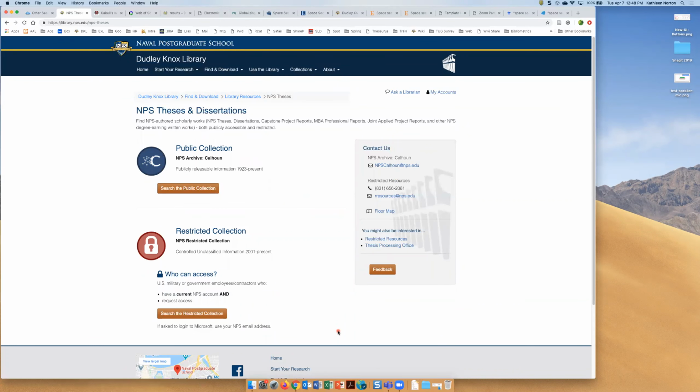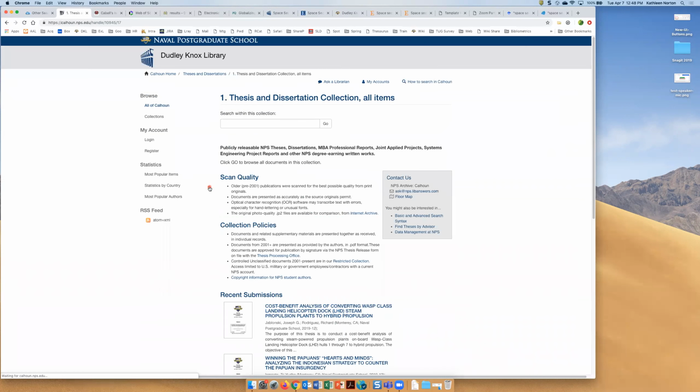It's 12:48 and we're getting to the end. There's a public collection and there's a restricted collection. US citizens can search the public. It's a database pretty much similar to all the others. You can put in your search terms here and see what other people have done in your particular area.